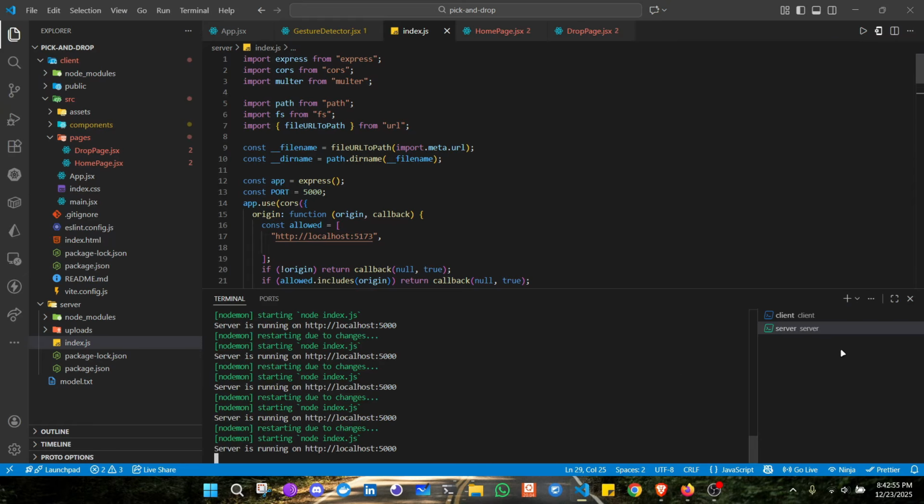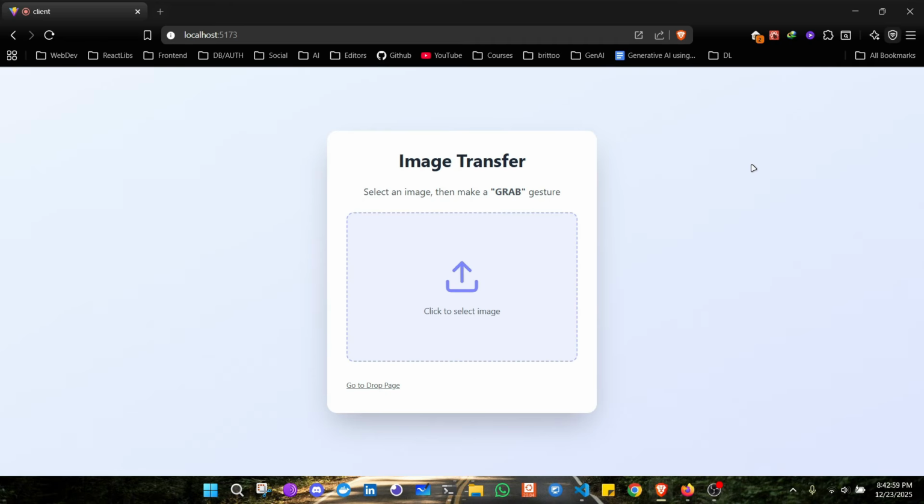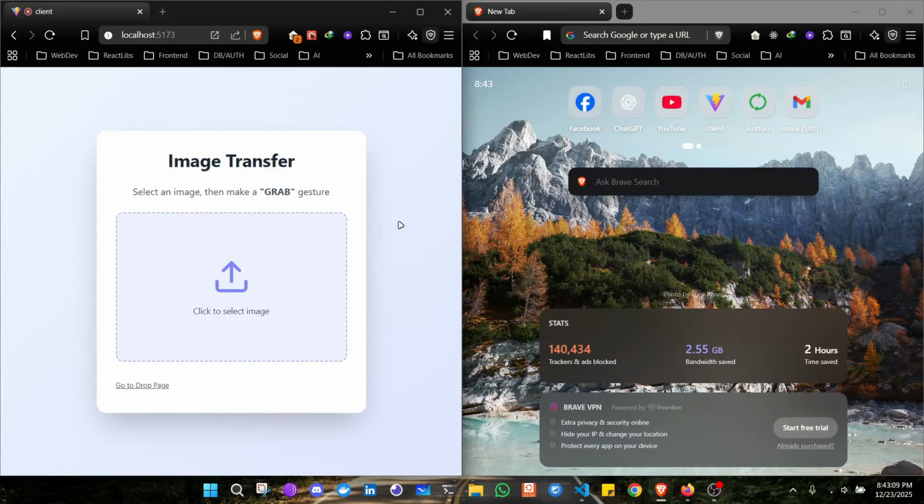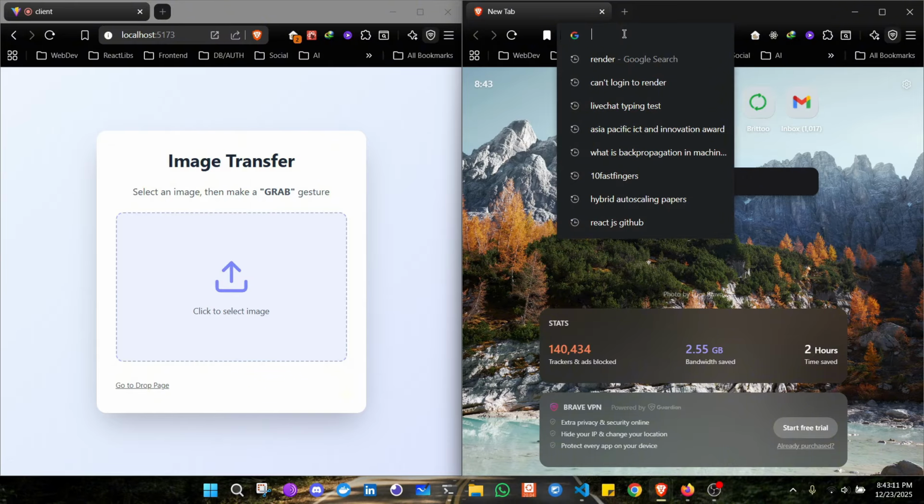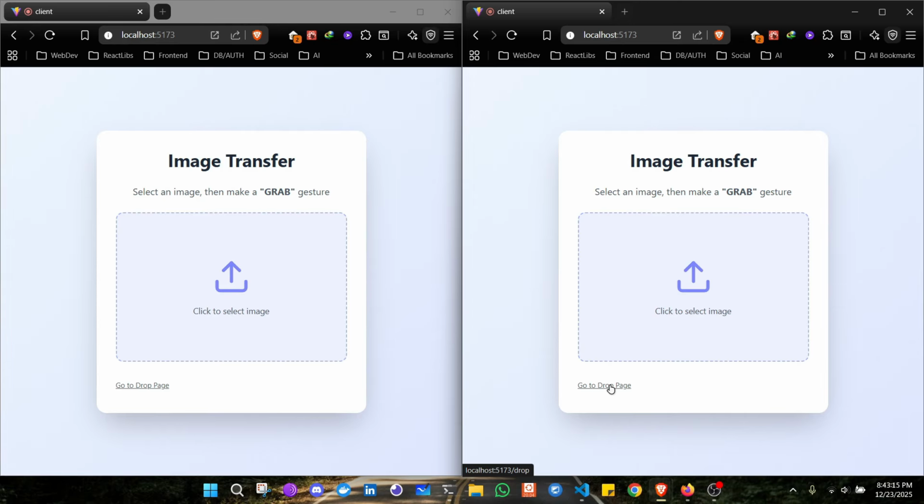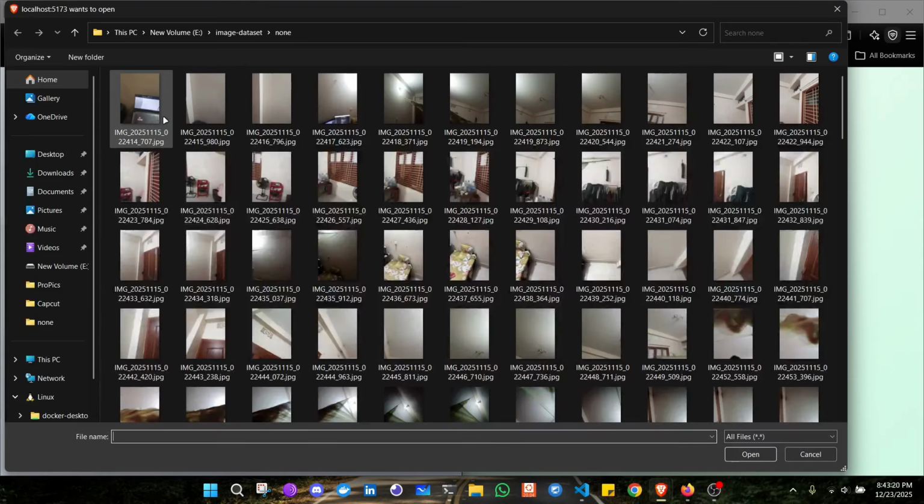Open the terminal. The server is running perfectly. The client is also running. Now let us go to the browser. Now we will create two browsers. So here also write localhost 5173. Here go to the drop page. So now let us select an image here firstly.